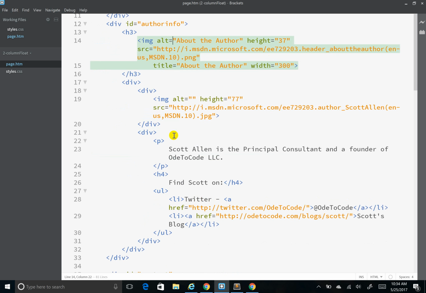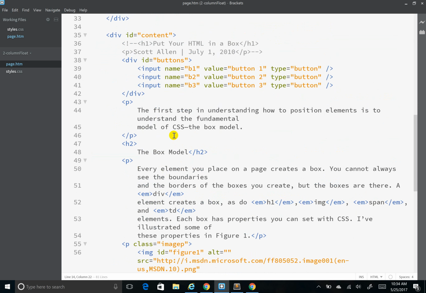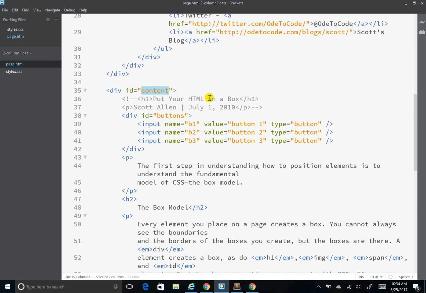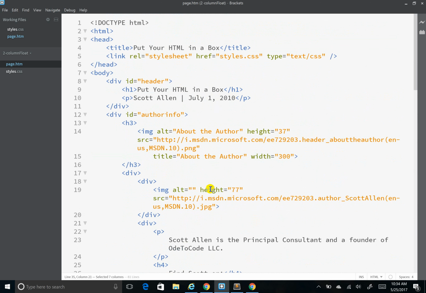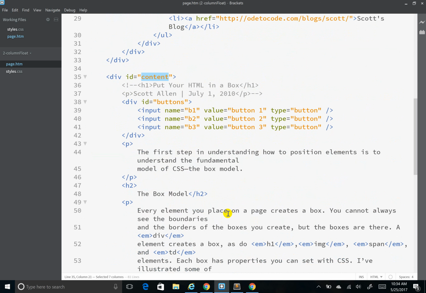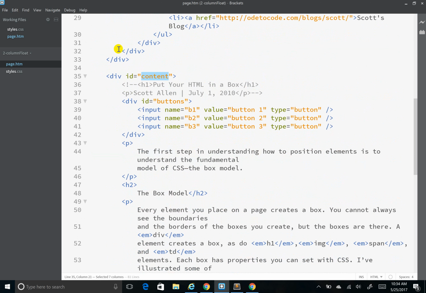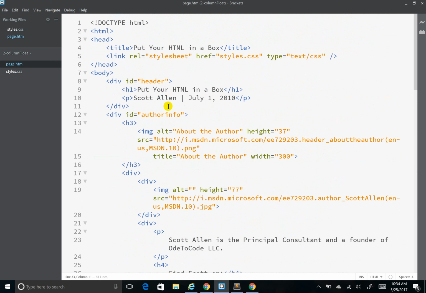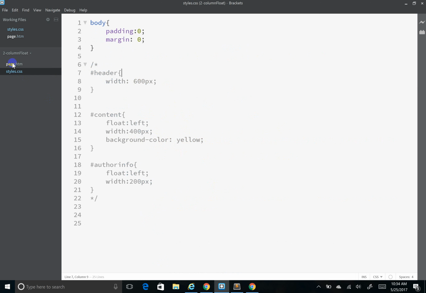Okay, so this is your author info. I already have the header and I have my content div. So I have three divs: header, author info, and my content. Okay, in your HTML file you don't use it like this. You basically use your main tag for your content, your header, and your aside element to define the side of your page. There are more contextual elements in HTML5. For now, this is good enough to understand the floating properties. So let's go to our styles.